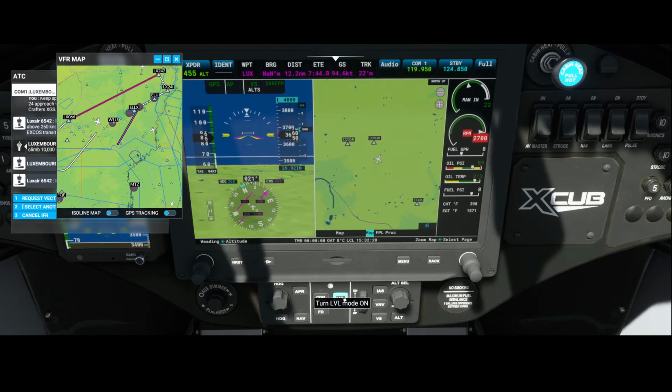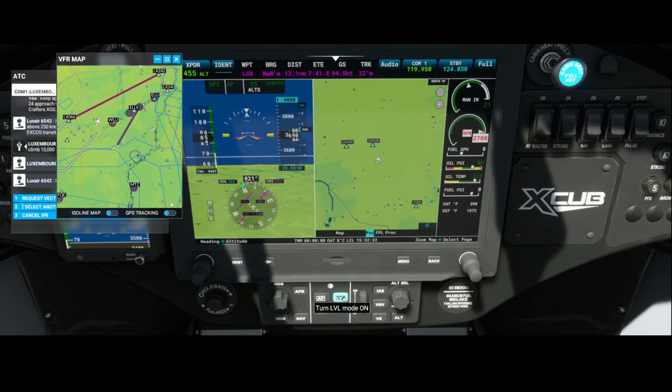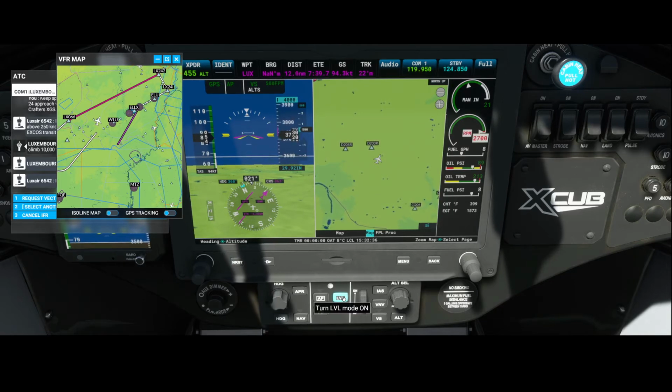So I think we discussed most buttons except the level mode. That's something we didn't discuss yet. So we can't use it really in this flight, if I'm correct. But let me double check that, if there's an opportunity to do it.